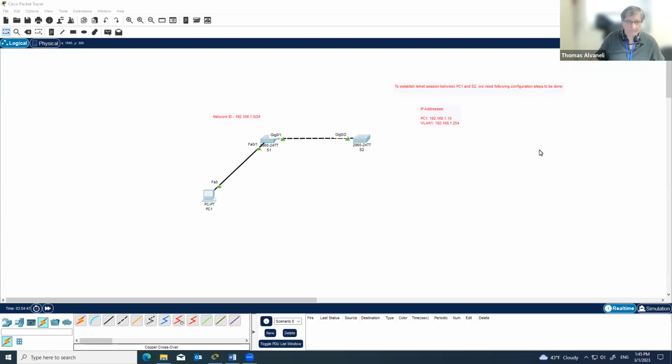Hi, in this tutorial, we are going to configure a Telnet session. Telnet allows us to configure, monitor, and manage our switch from remote locations. To use this feature, we have to configure and enable passwords for Telnet configurations. And to access a Cisco device using Telnet, we need to enable a remote login.